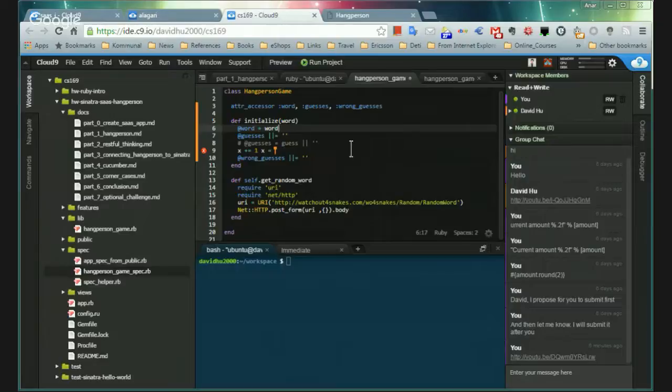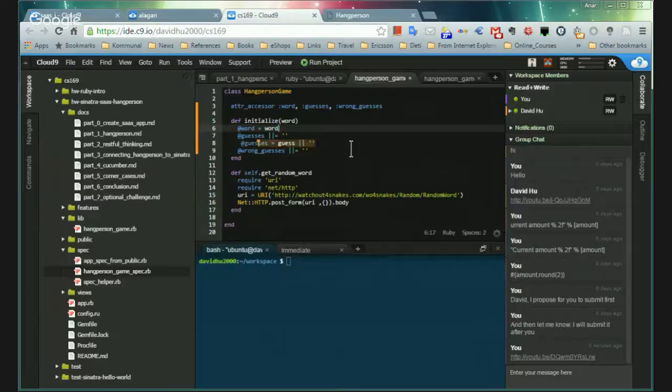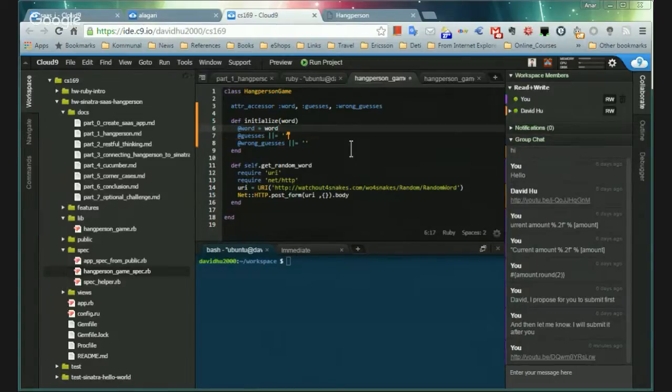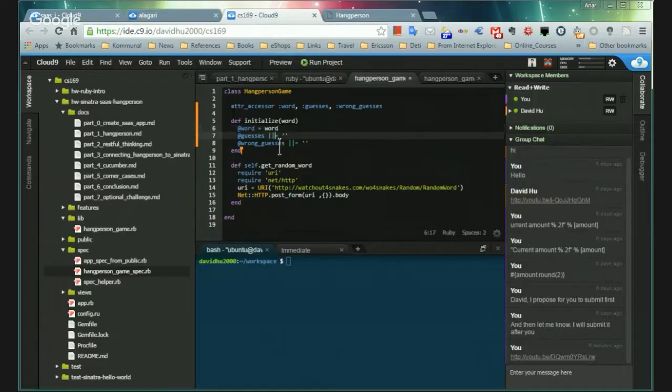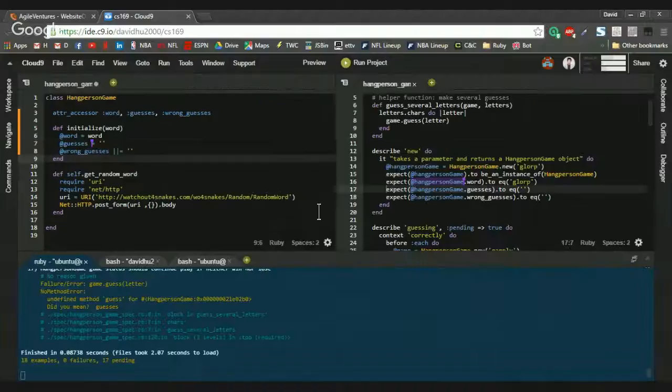I'm questioning whether it's really needed in the initialize method, because it's the first method you will create. Oh no, the reason why you need it is to look at this line in the test that says expect Hangman guesses to equal blank string. If you don't initialize it, guesses would start off as nil, which means this test will fail. Okay, but why not do this? Okay, go ahead.